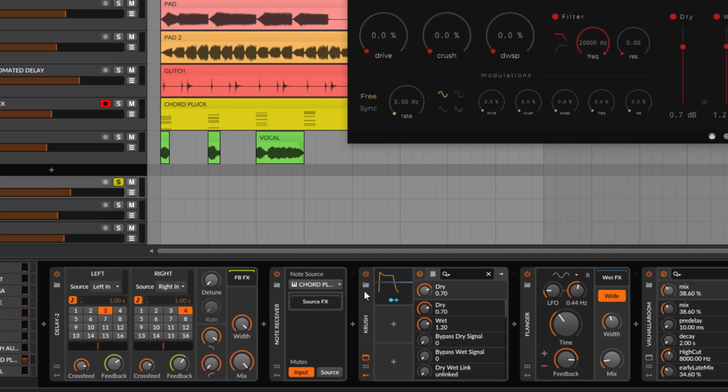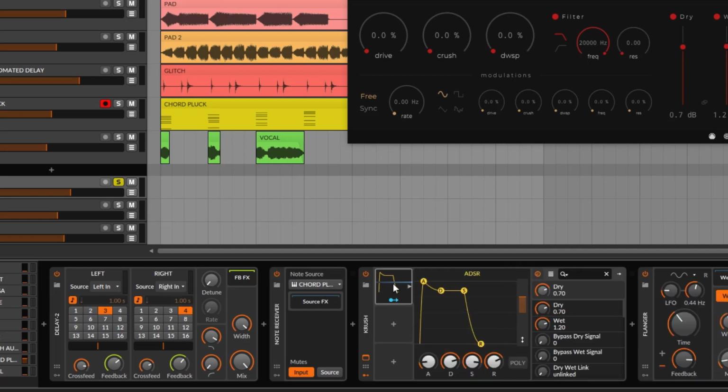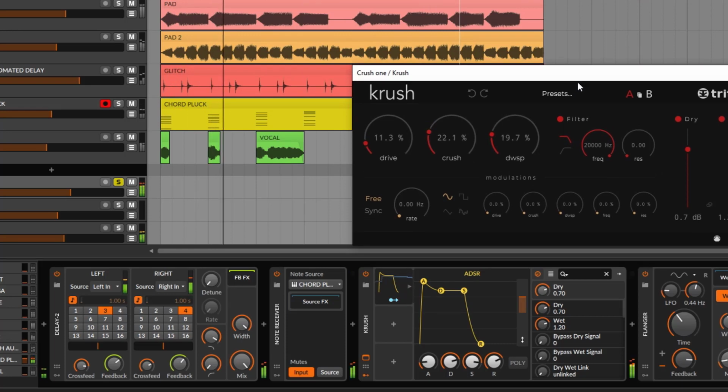So what I'm doing is getting a note receiver. Every time I receive a MIDI note, this modulator, which is an ADSR, is going to know about it. So we do a little bit of modulation only when the plug is playing. So I'm going to play it. Notice that the ADSR kicks in with the notes, and we do a drive.